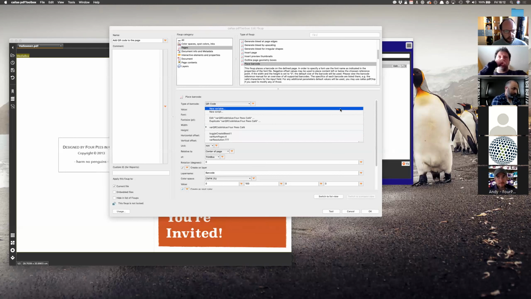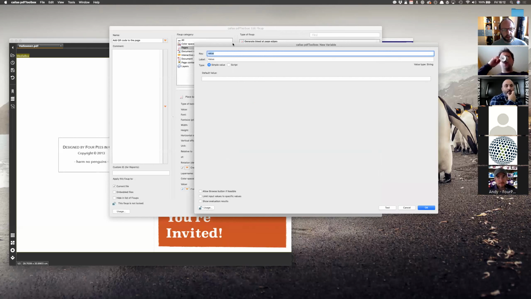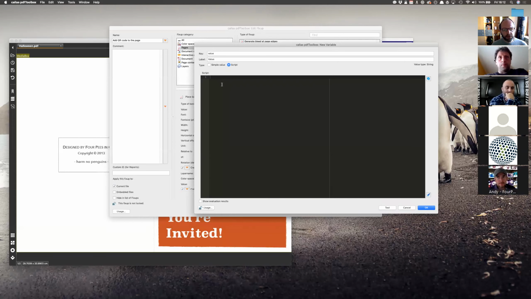Well, it is a variable, and it's a little bit confusing here because it says new variable, new script, but both will actually bring up the same dialog window. So if I choose new variable, I get the UI that we used last week for these simple variables. But if I now switch to scripts, then I have the UI that I need to create a new JavaScript variable. So it is very, very similar.